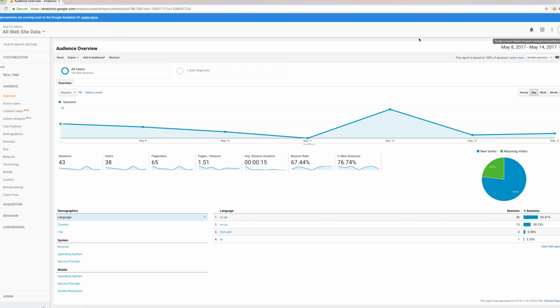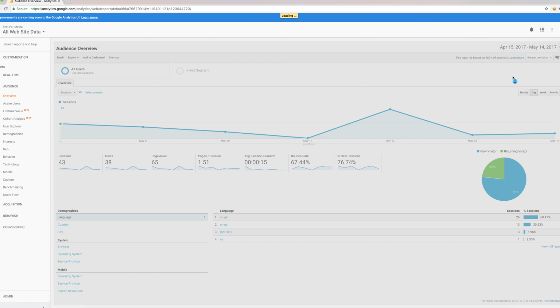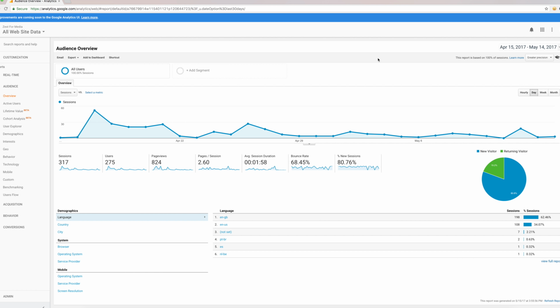So the first thing you want to do is check the date range is appropriate for what you're trying to find out. If you're trying to find out how your website has performed over the last month, you may want to change the date range to last 30 days. Click on apply and you can see all of the data for your website for that month.